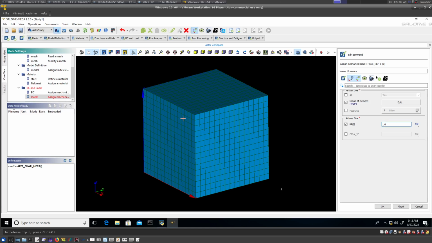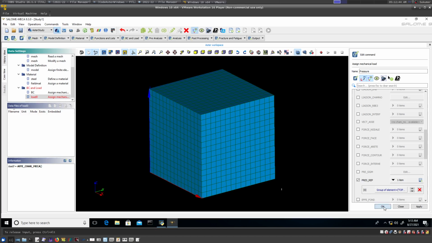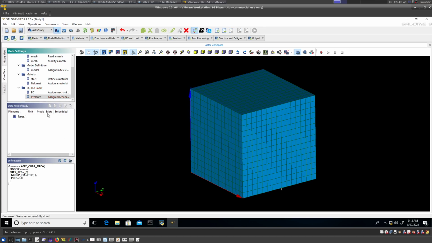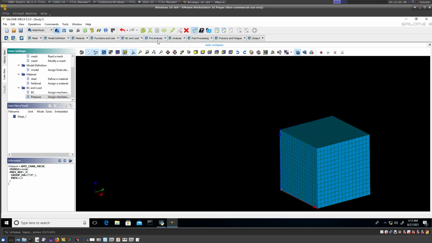Since our dimensions are in millimeter and load is in Newton, so when I say it is 1, that means it is 1 Newton per millimeter square or 1 megapascal. And then I say OK and OK. So I have selected the load as BC and pressure. Now I will go for pre-analysis. In this case I do not need any pre-analysis for linear static study. That's why you should know which command is necessary in which type of study.